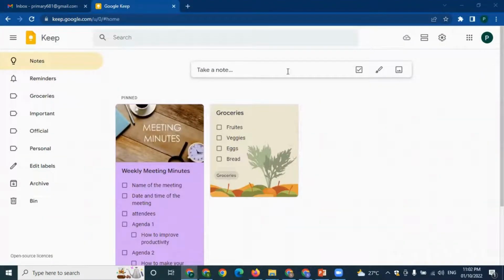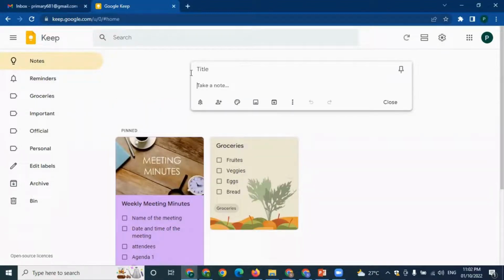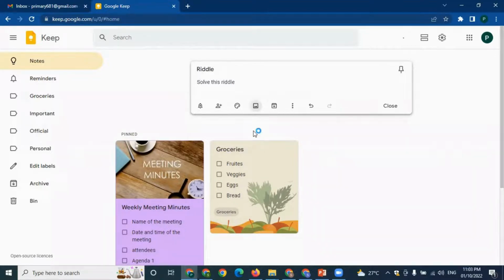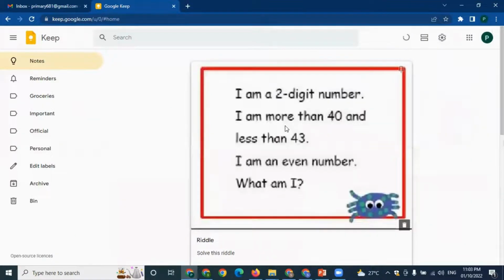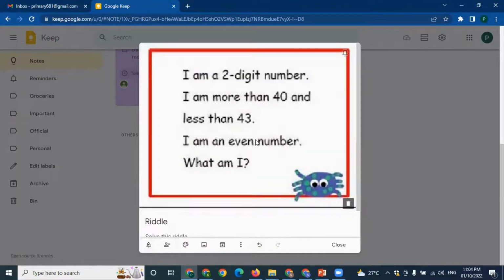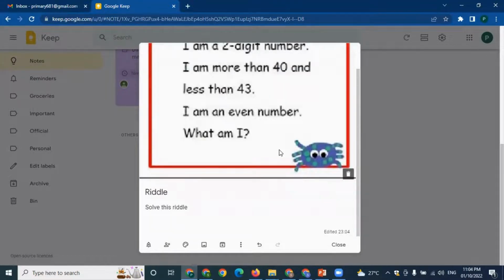Okay, let's do another one now. There is a riddle, and I want to share that riddle with my student, and I want him to solve that riddle. Okay, so I will say riddle. Solve this riddle, and I will just pick up an image. Okay, I'll pick up this one. So one thing, you cannot copy the written stuff from your image to anywhere, but Keep allows you to do that. This is one really good feature about Keep.